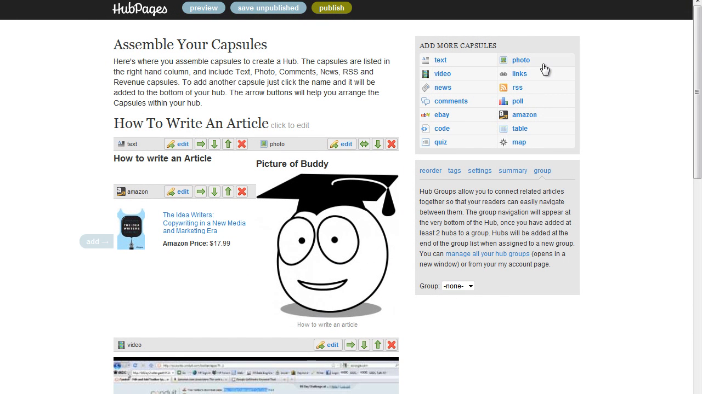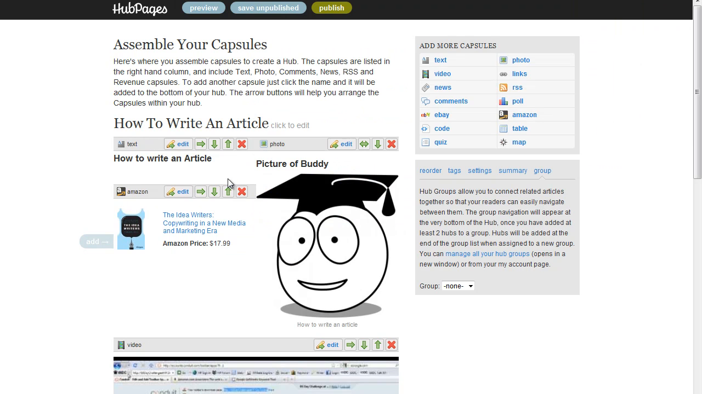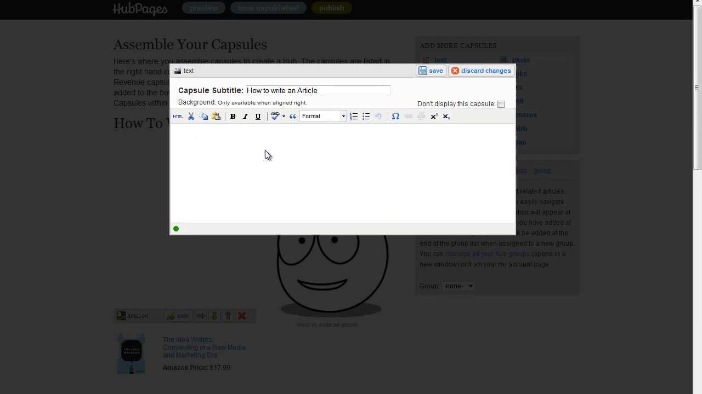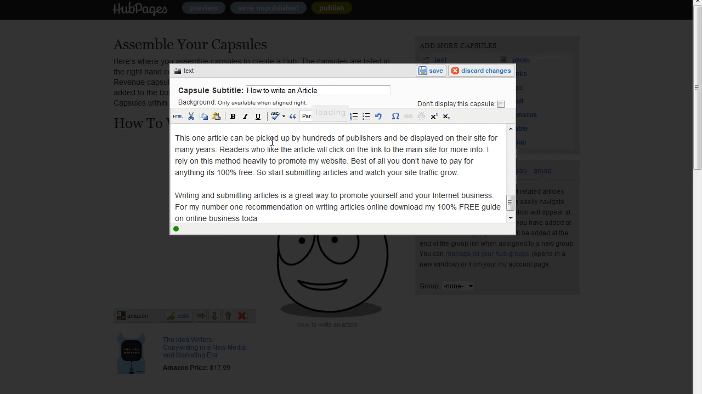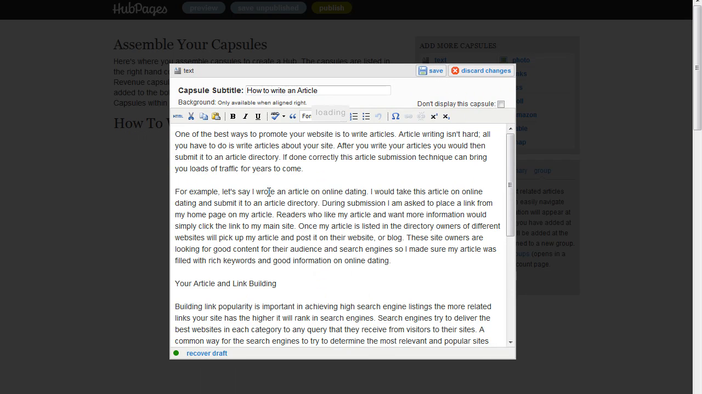Gives you your capsule options, some additional options, and then an area where you can compose things. Now I'm going to suggest that you write your content in Microsoft Word, OpenOffice, or in my case Notepad, so you can have a backup of it and be able to reference it for many reasons. But see, all I did was use edit and make sure I had a title, and then I hit save, and then that was added to my hub.